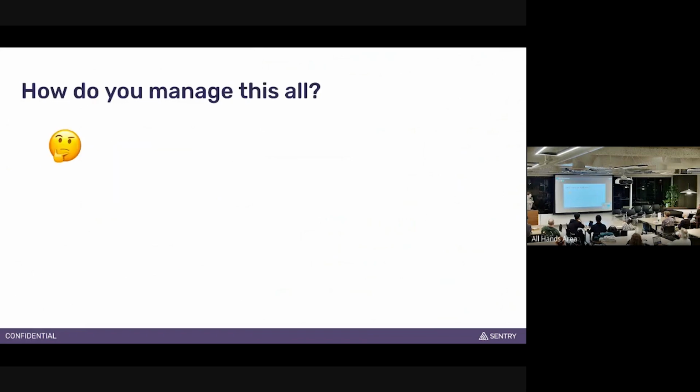So how do you manage all this? This has been an open question at Sentry for many, many years now, and we've tried out a few different things. I'm going to go into the various things we've tried, the pros and cons of them, and where we're at now and how that looks.